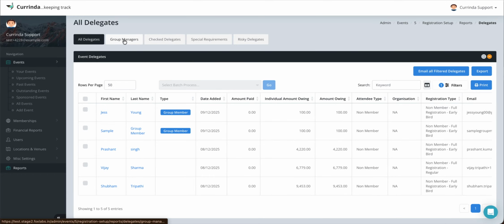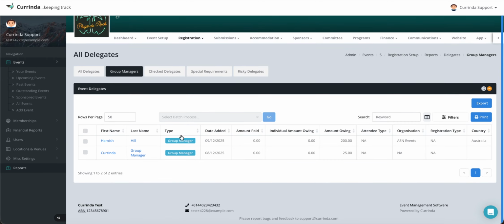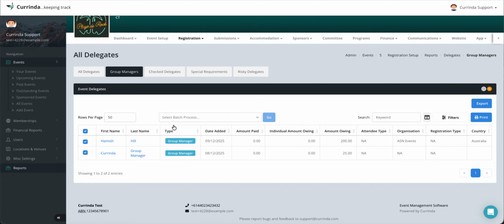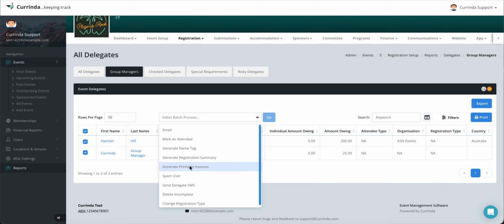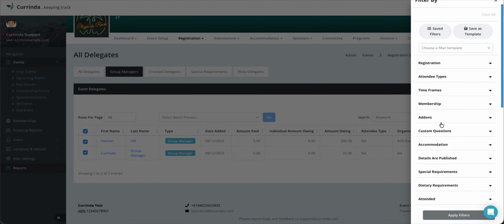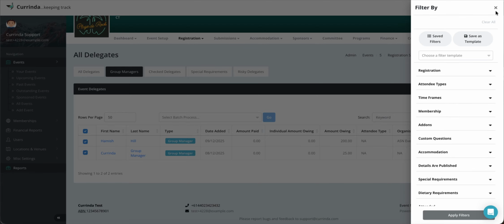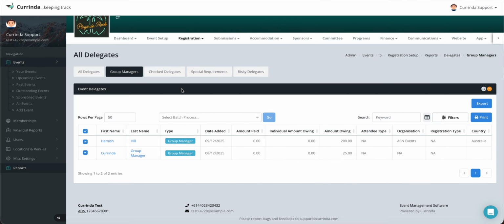And then we can go to group managers. Here we have a detailed view of whoever is the group manager and whatever details they have, and we can see that we have almost similar batch processes here. And again we have filters. If we want to filter with respect to some kind of data, then we can do that. Let's clear this one out and move to the next one.